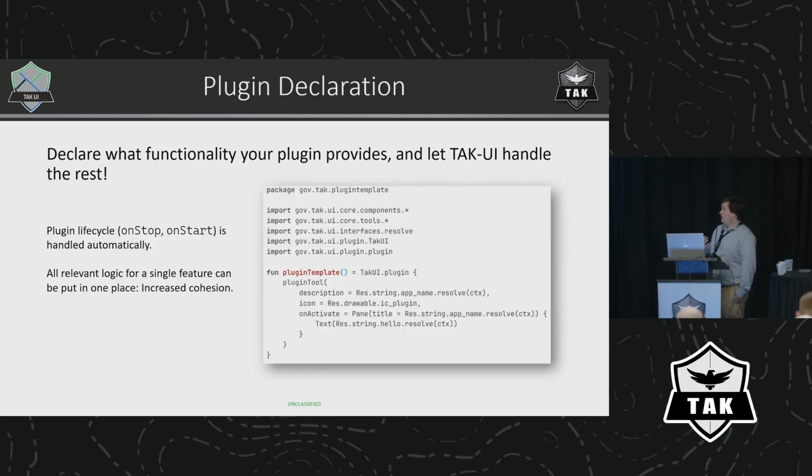So this is how you declare a plugin in TAK UI. You can sort of think of this TAK UI plugin block as kind of a plugin manifest. This is basically where you declare different hooks into TAK that your plugin provides. So the basic one here, plugin tool, is essentially just a toolbar icon that you can click on and do something in TAK. So this is super simple to specify. And again, compared to traditional ATAK development, this cuts down on a ton of boilerplate.